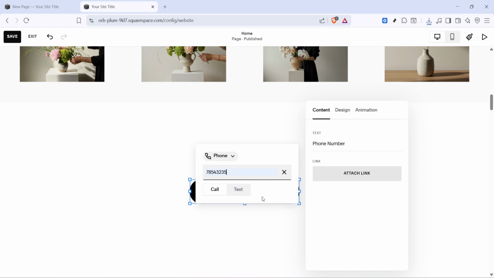Now click Phone. This is important because it formats the link as a phone action, using the tel protocol behind the scenes. That way, when someone taps the button on a phone, the dialer opens automatically with your number ready to go. Type your phone number in the field. Enter it exactly as you want it dialed.